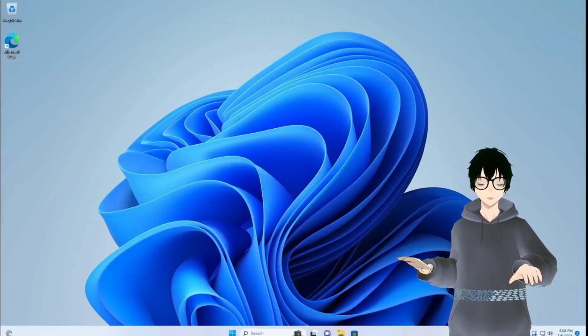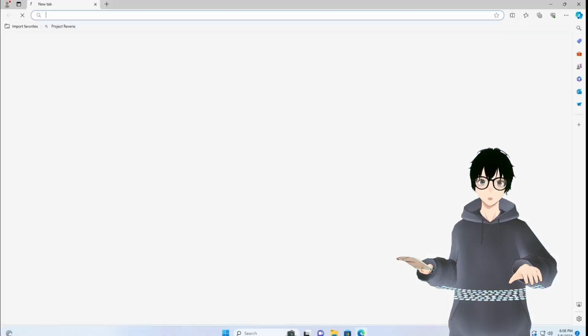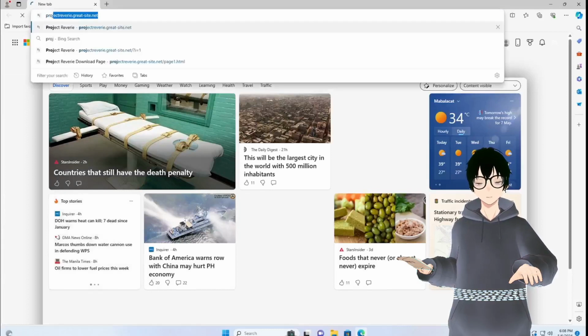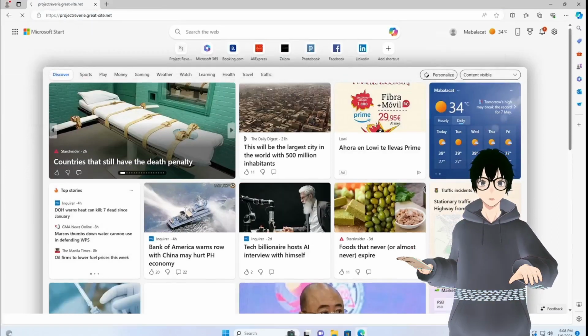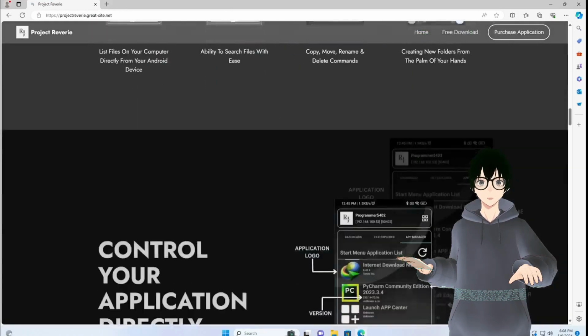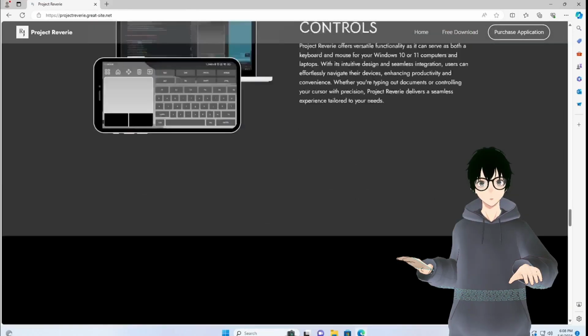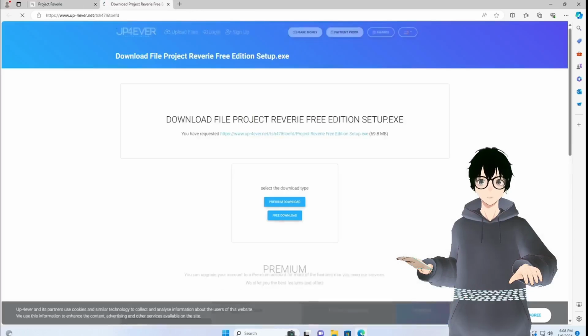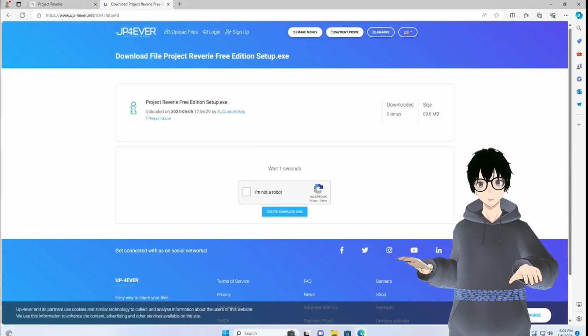First things first, let's get Project Reverie installed on both your Windows computer and your Android device. Simply head over to projectreverie.greatsite.net. Once you're on the website, you'll find download links for both Windows and Android. Go ahead and download the application on both your devices.